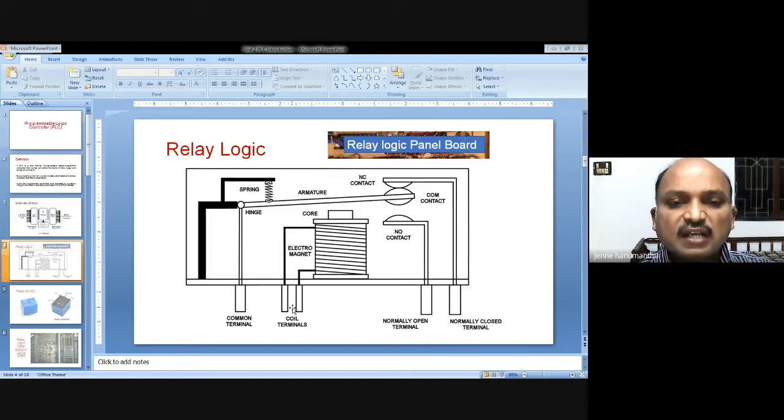So here, if you excite the coil with some electrical current or voltage, it is magnetized so that initially it is open, now it is closed. So when this is closed, some process is going to be done. Some mechanism is going to be executed. Right? So initially when no current is applied, when no voltage is applied, it is open.